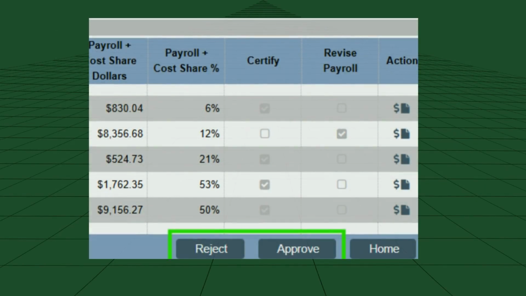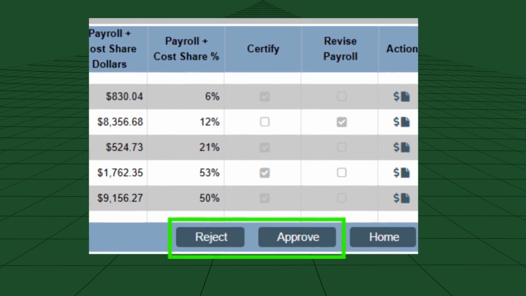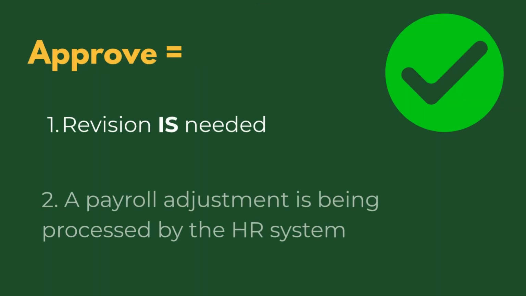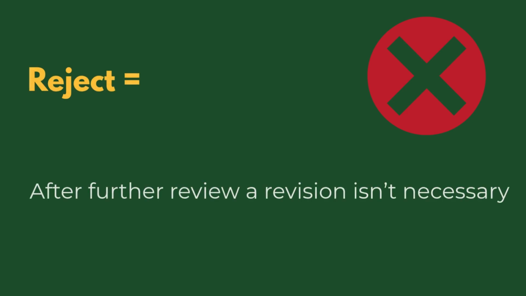Okay, so the coordinator sees this task. What's the next move? They have a decision to make. They review it and have two options: approve or reject. Approve meaning? Meaning, yes, a revision is needed, and crucially, a payroll adjustment is already being processed somewhere else, in the HR system. And reject? Reject means, actually, no, after looking closer, a revision isn't necessary after all. Maybe it was flagged by mistake.